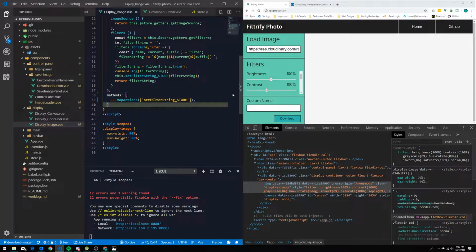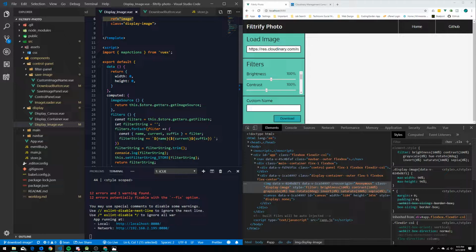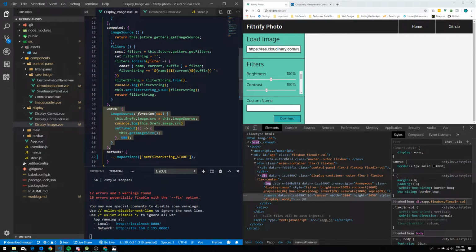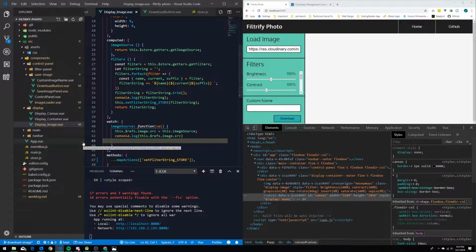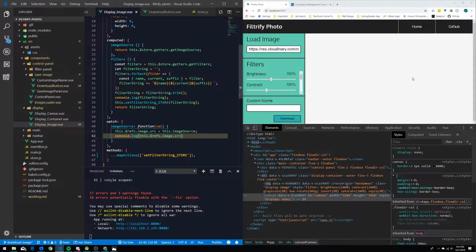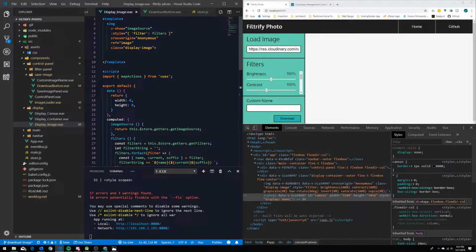So let's head back. Okay, so I think I made a mistake on that actually. I'm going to bring back what we just deleted, the watch property, and look through it one more time. Okay, so in this, it's setting the image source. So there's a part of this that we can take out. We're going to keep this watch property in there, but we want to take out this set timeout right here because we don't need to call this getImageSize function anymore. So we'll leave the watch property in there, and that's just going to be used to set the image source on the image element that's in this component, so right up here.